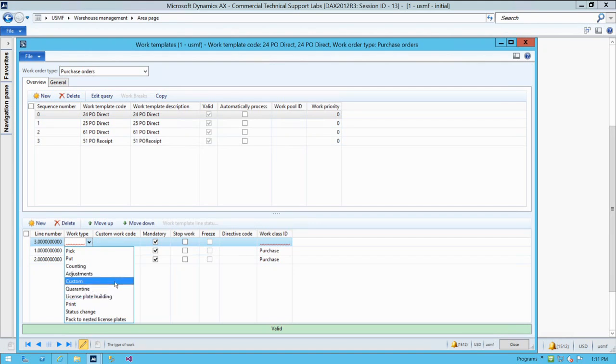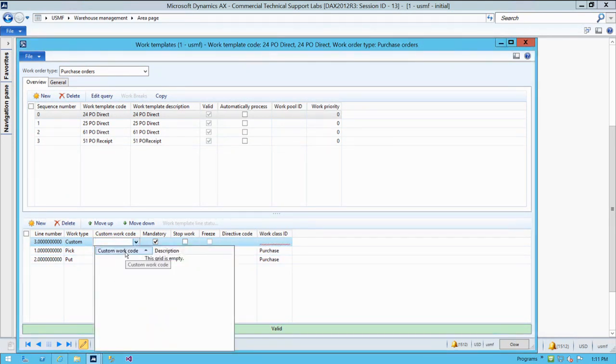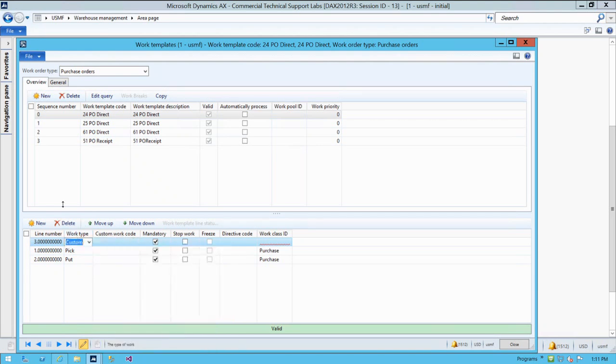There is one called custom. So if you want to write custom code, you can actually use work type custom and then assign a specific custom work code that you've defined that ties back to a method within a class. Okay. So this is the way we've set up the system to do our receipts. We're just going to do a very simple one, a pick it up and put it down.